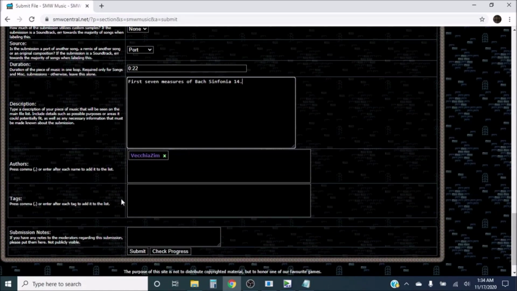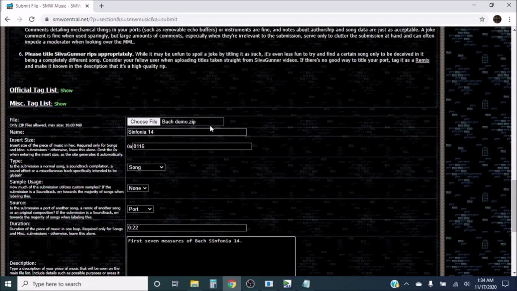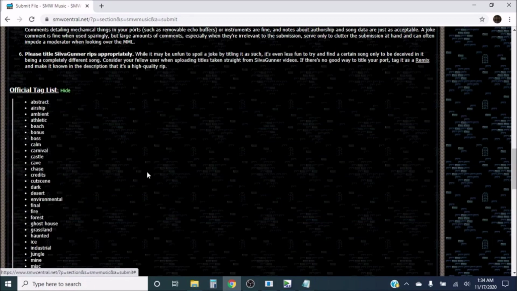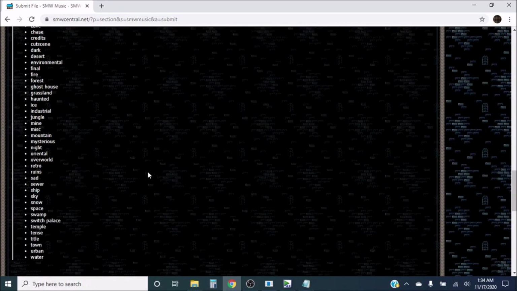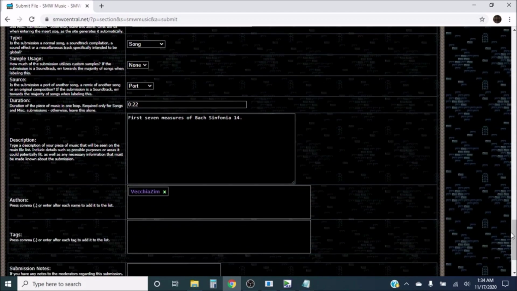And the final thing I can do here is add tags. There's a list of tags right up here, official tag list. Again, since this is not a miscellaneous, we don't want to use those tags. So we're going to use these, and they give you all sorts of kinds of levels that people might associate with this music. Let's just call it town. That'll work as well as anything. It's a comma delineated list.